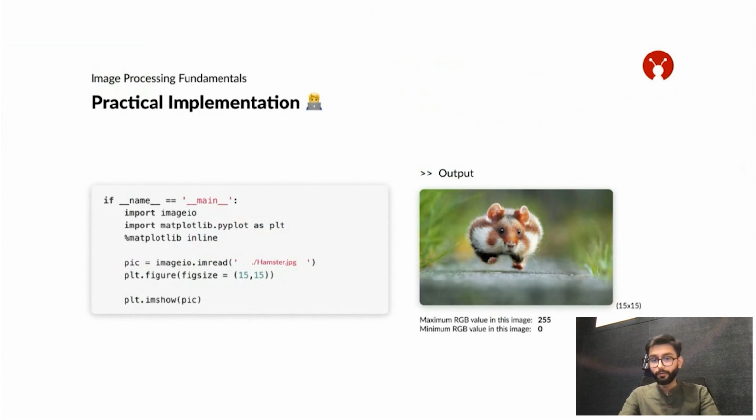As you can see here, what we got as output is an RGB image, and it is of dimension 15 cross 15. That means our image is of pixel size 15 cross 15, and the maximum RGB value present in the image is 255, and the minimum is 0. Here you can see there is a white portion and also a black portion. So white will be 255 and the black will be somewhere around 0.